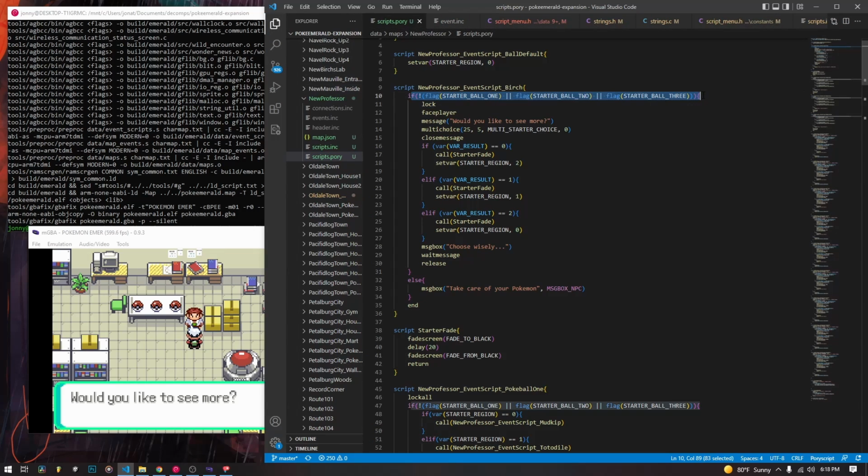So if none of the flags are set, then we will start our message box script. We will lock, we will face the player, then we will start a message. This is different from message box. Message box actually calls message, but usually it'll add something to it. Like for the message box NPC, it'll call the message, but it'll also add this lock and face player, and then the release when it's done, I believe, as well.